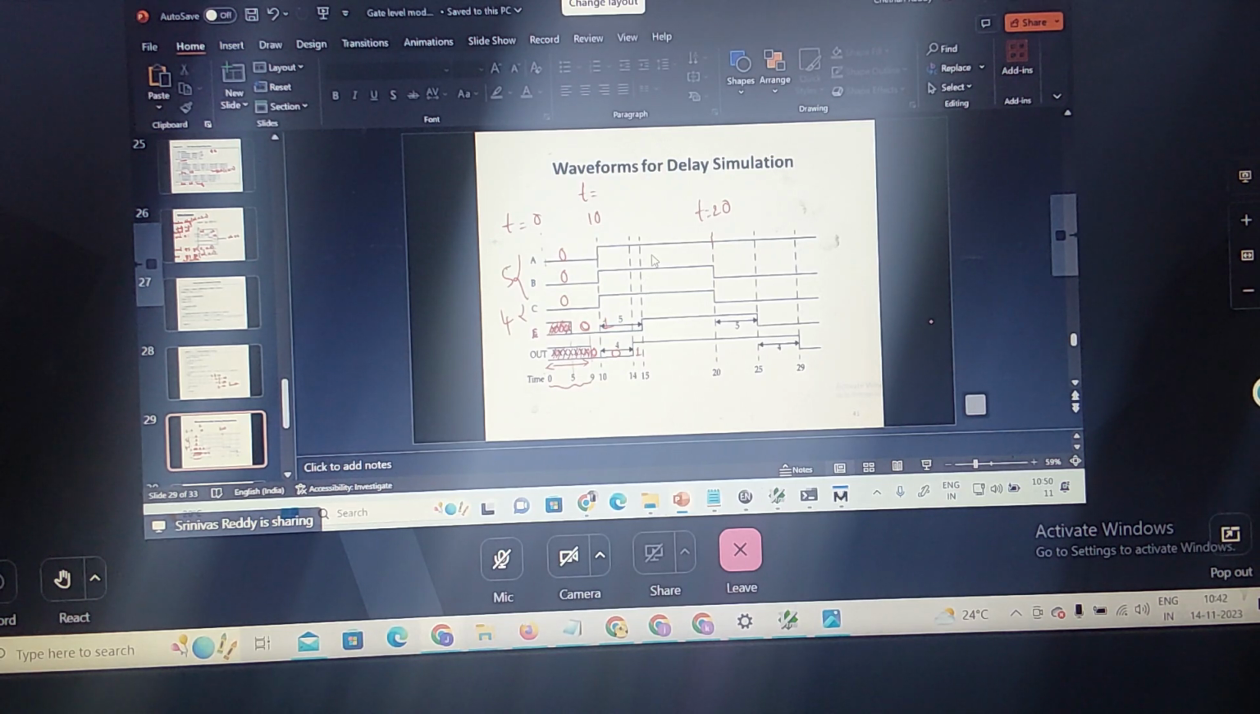0 AND 0 is 0. 0 AND 0 is 0. Again 0 OR 0 is 0. So I will get this after what delay? 9 delay. The AND gate is 5 delay, the OR gate is 4 delay. So 5 plus 4 is 9. After 9 I am getting this. Now I am changing at time t equal to 10. At t equal to 10, A is 1, B is 1, and C is 1.